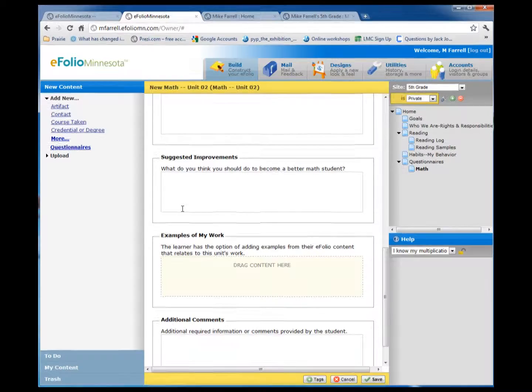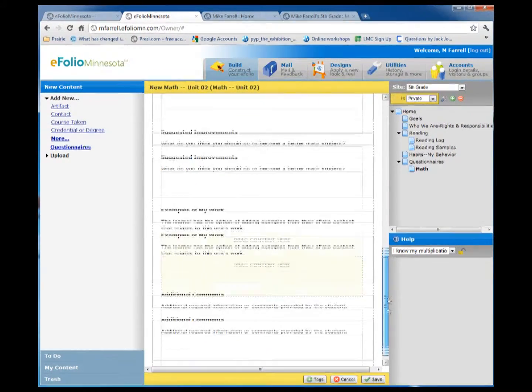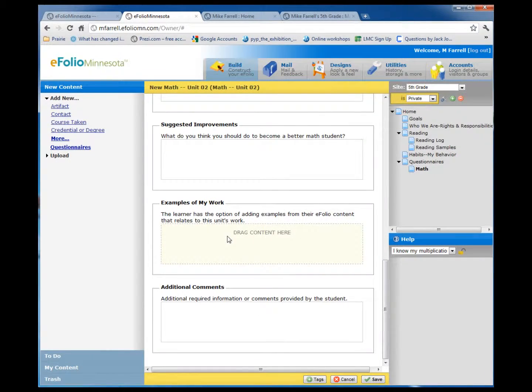Again, it should be specific, like are you completing your homework? Are you doing your work? Are you focusing during the math time? Are you asking for help when you need it? And this would be examples of work. Now, you would get this content from your content right now.